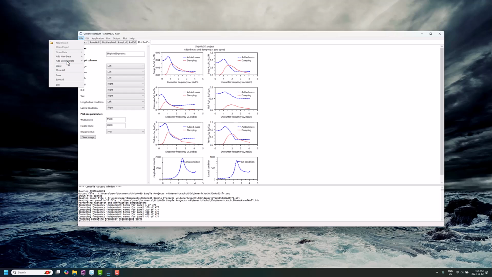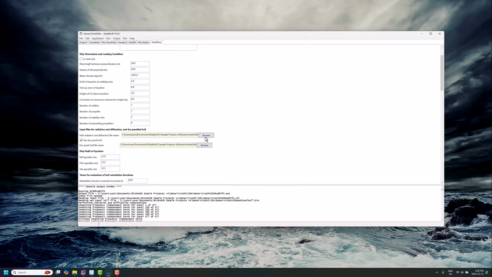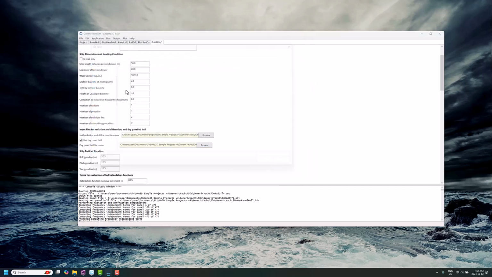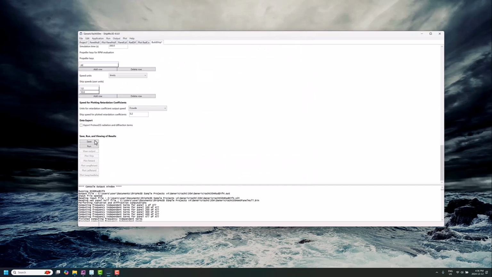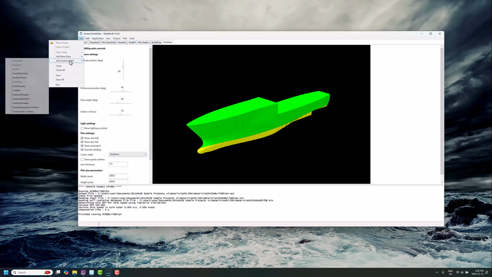We then go to build ship. Open the input file here. Again, making sure you've got these files relative to your local path that you're working with. And we'll run build ship. So at this state, the files are pretty basic. They don't have anything else other than the hull set up and the radiation and diffraction values, which is totally fine, especially for a seakeeping analysis, a basic bare hull seakeeping analysis.